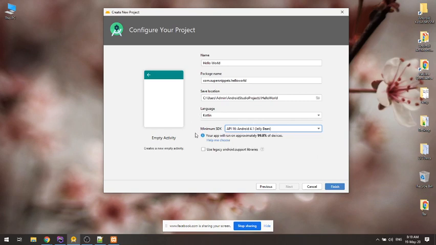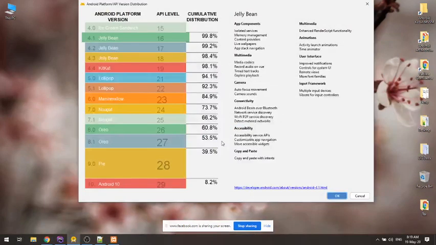Now minimum SDK. What is an SDK? It is a set of APIs we have available. Let's check. As you know, we have multiple Android versions available in the market. For example, KitKat, Lollipop, Marshmallow, Oreo, Pie. Whenever we consider the minimum SDK level, we choose one of these API levels as the minimum level. For example, if you choose Jelly Bean, its API level is 16 and the Android version is 4.1.